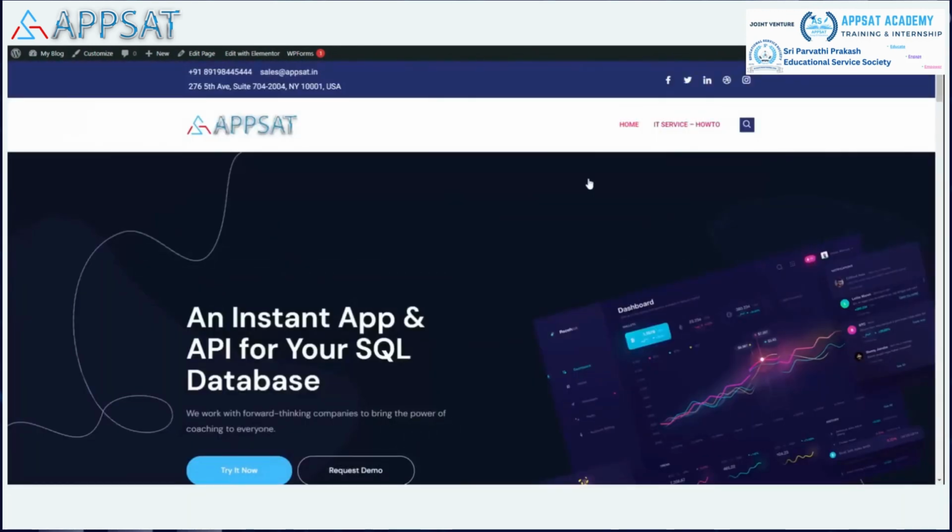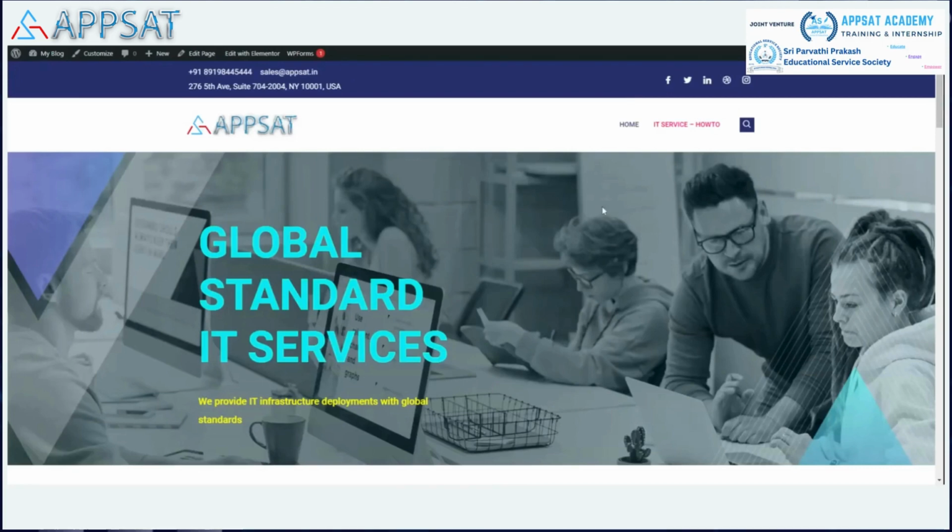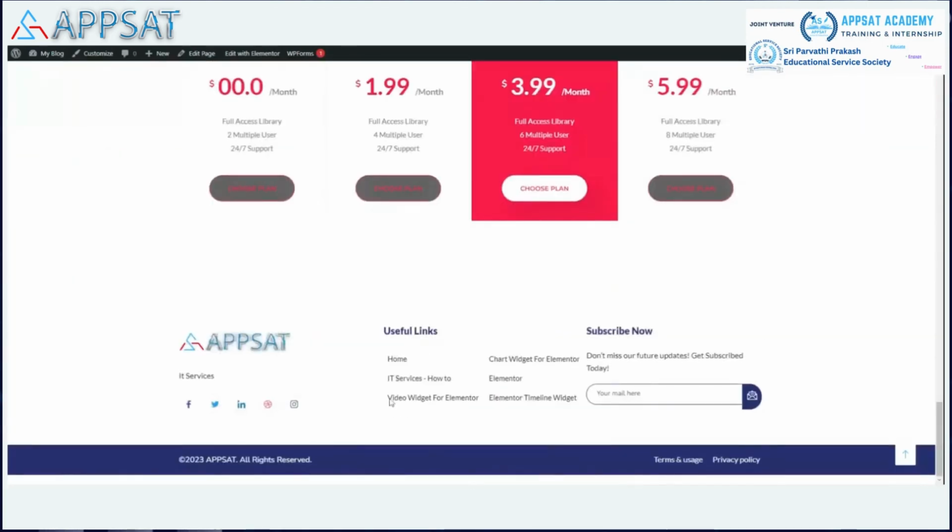If you go for IT service also, it will give you the header and footer of the elements kit which we created now. See this, and if you scroll down and see, here also it is updated. So likewise, the header and footer need to be created for the entire site using the elements kit. So that is one part. The other part with respect to the elements kit is mega menu. So how the mega menu will look like, I will show you now.